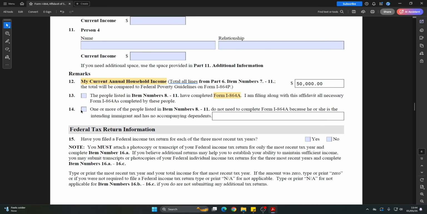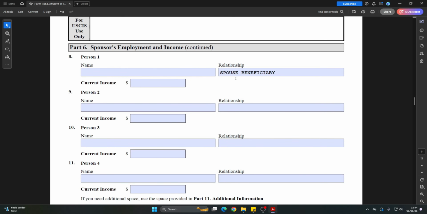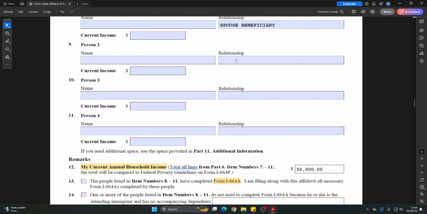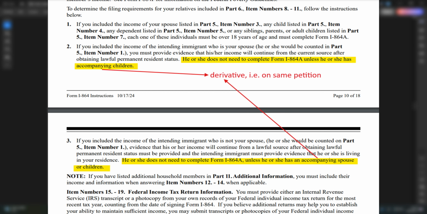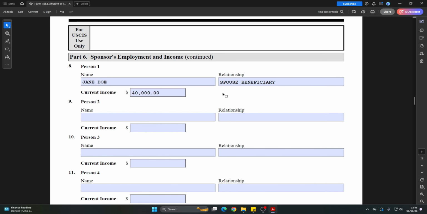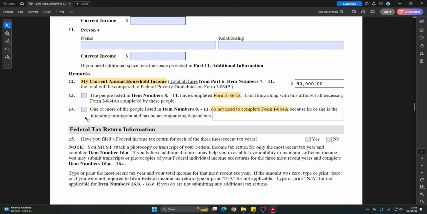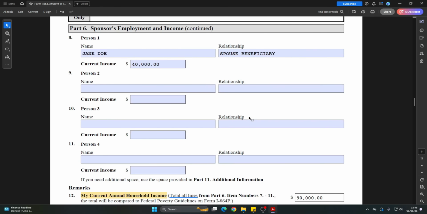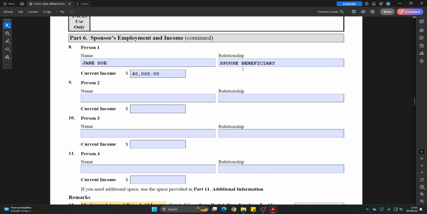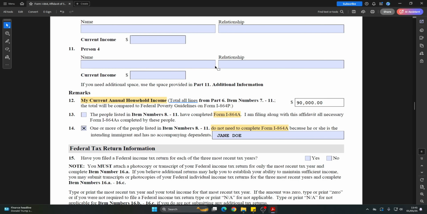They can check this box 14. And what this means, if your beneficiary is contributing their income to yours to help sponsor themselves, basically, they do not need to complete the form 864A because they don't have accompanying dependents. If Jane contributes her income, we will click this box and type Jane's name because she is the beneficiary and she doesn't have any derivatives on the same case as hers. So she does not need to fill out this contract form.